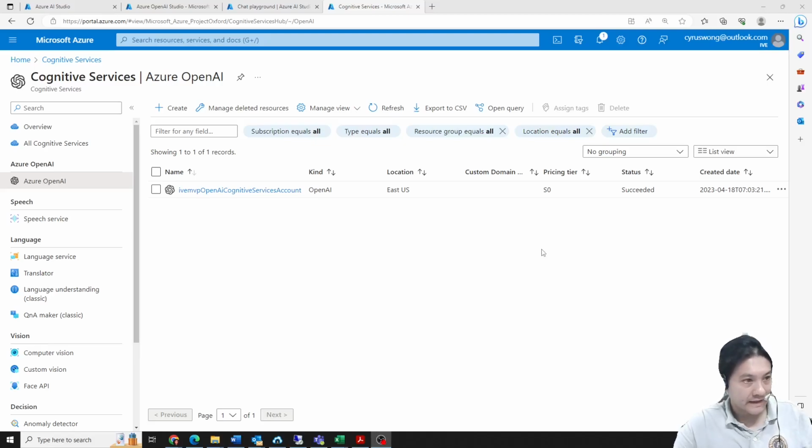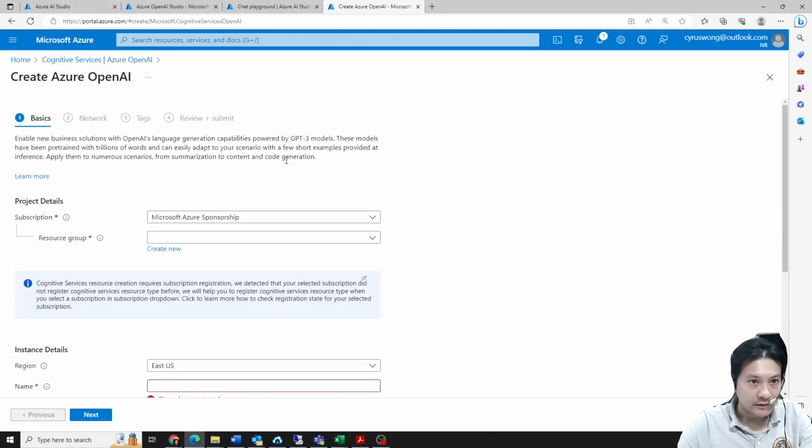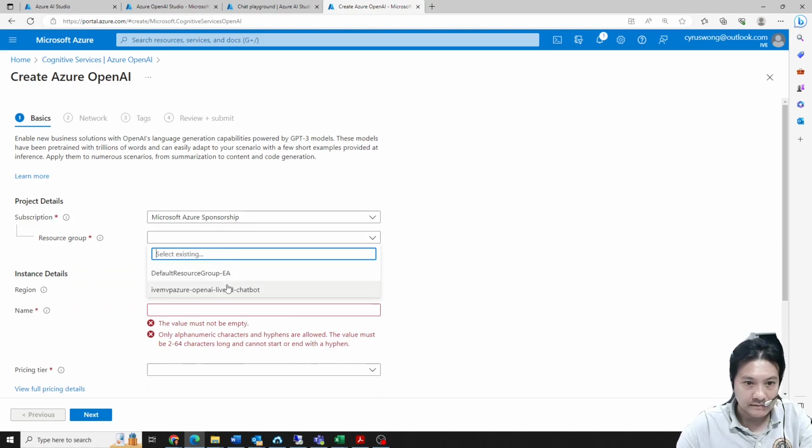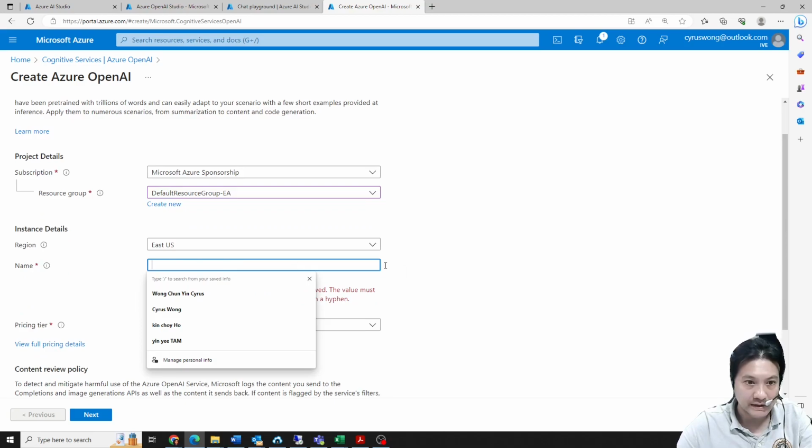I wanted to do a quick demo of how to create a very simple Azure OpenAI web application in Python and then run it in a container instance. First of all, I need to create an Azure service here, and then just pick a resource group and give a name which is unique.